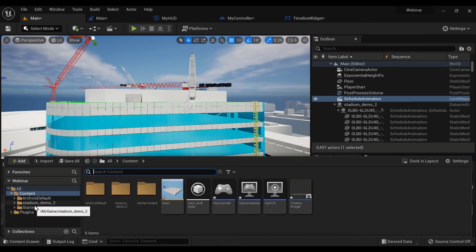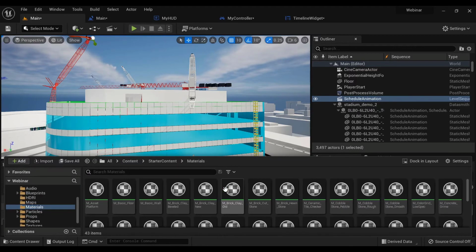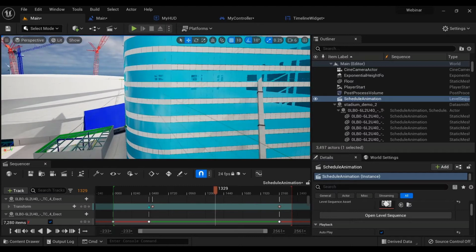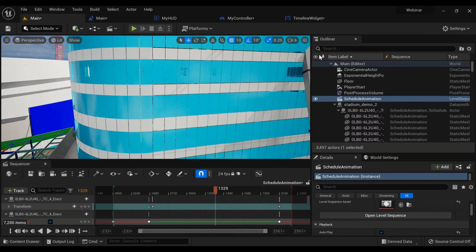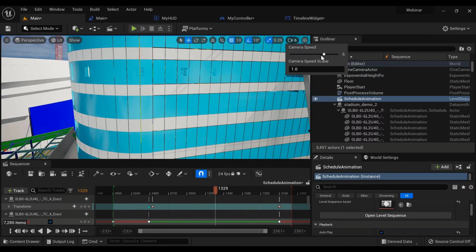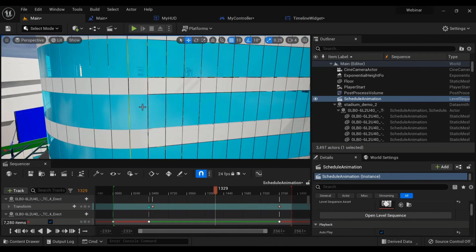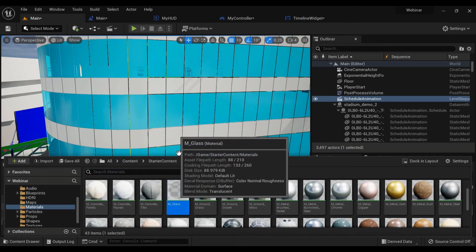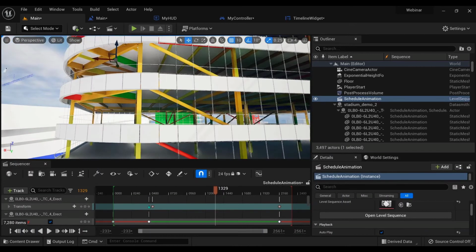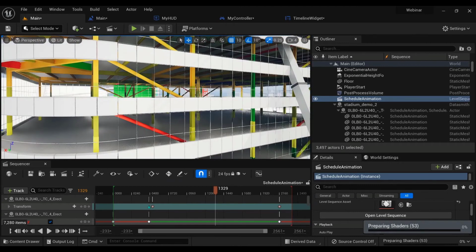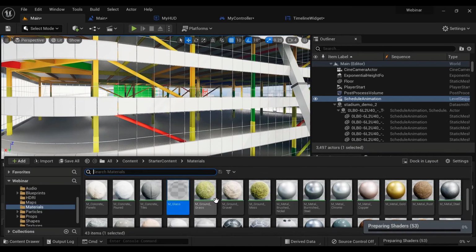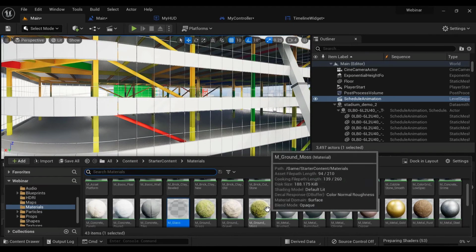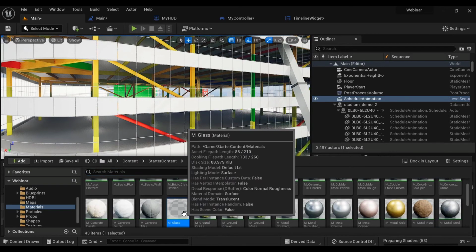So if I go to starter content, we can find some materials, and we're going to throw a new glass material on these windows, and then we're going to, let me turn down that camera speed that I turned up earlier. That's much better. Let's drag and drop in a glass material here. It's a little bit too see-through. Maybe there's a different one. Not really, but we can edit it because we're going to have to anyway.